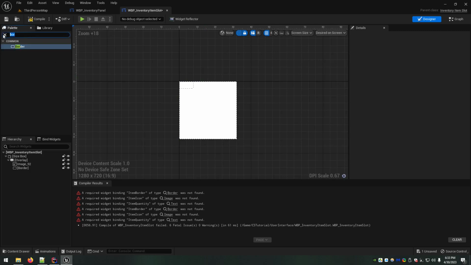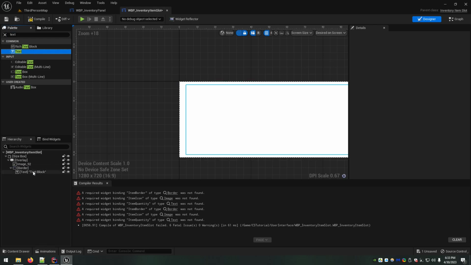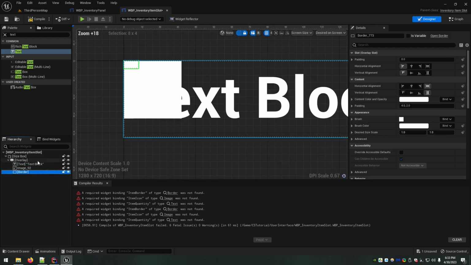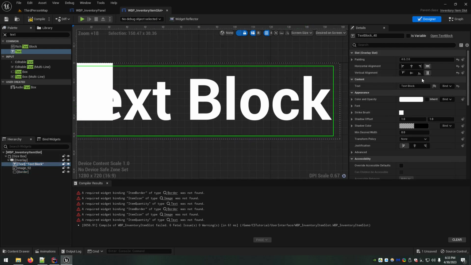then we can put the border, and then we want the text block, which is just called text. Oh, like that. Okay. First, we want to get this. Let's make this text a lot smaller. Obviously, this is ridiculous.